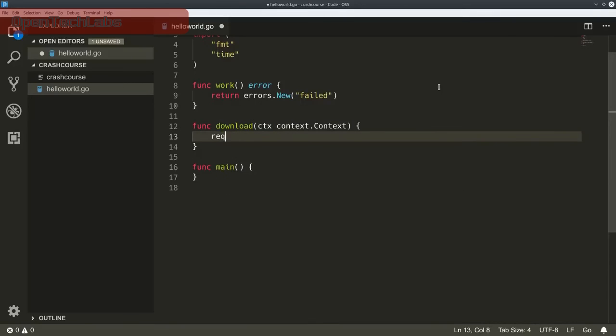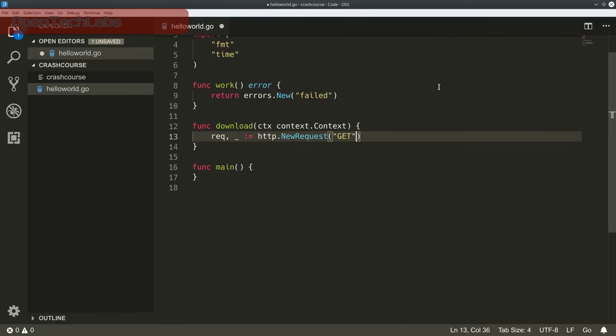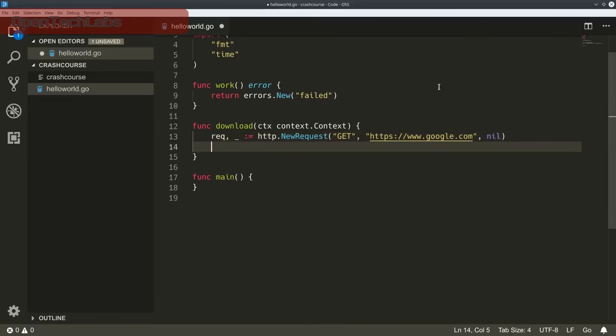And in this download method, yep, we want to download something from the interwebs. So let's do a new HTTP request of type get, and God knows, can't come up with a better example right now. We're gonna get the homepage from Google. And we're just gonna use the default settings for the HTTP client. That's the HTTP default client, and we're gonna do this request. We're gonna execute it in this context that we passed in.